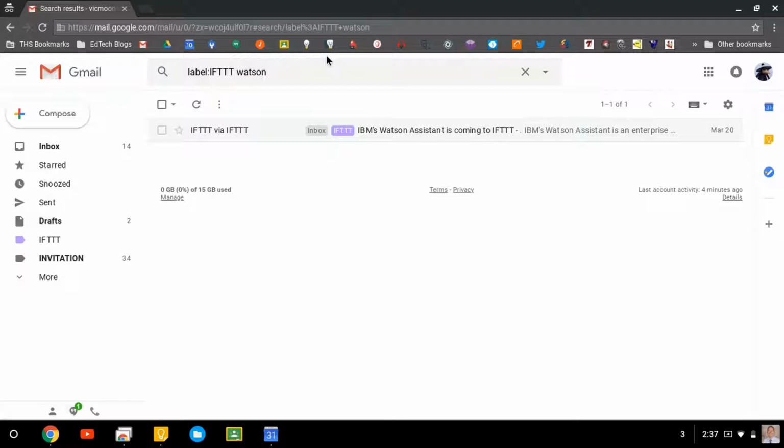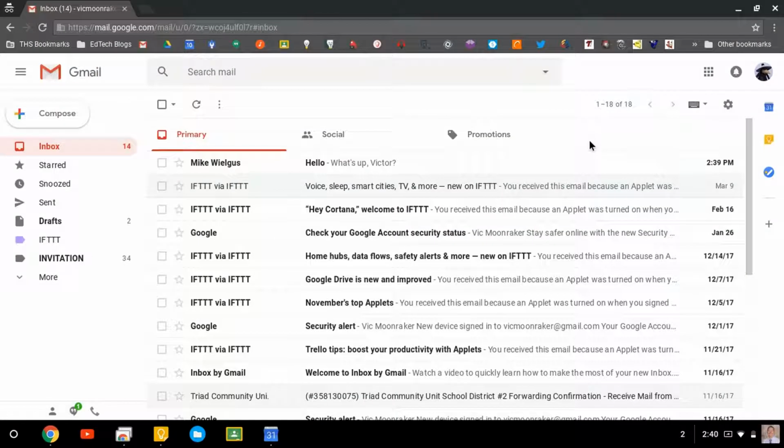So labels are handy. Now let's take a look at creating filters so that Gmail will add these labels without you having to do it. You can have Gmail automatically add labels to emails as they come in. And the best way to do that is to create filters. So there's two ways to create a filter. I'm going to show you the first way, which is the easiest and probably most popular way, then I'll show you the back end way.